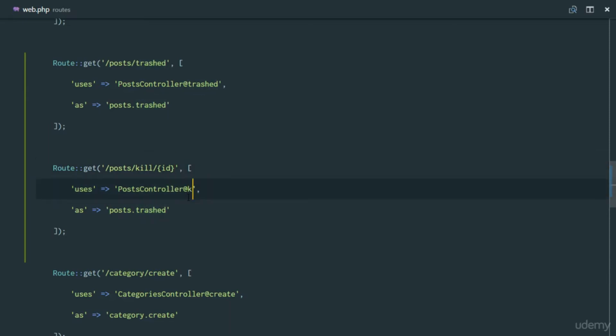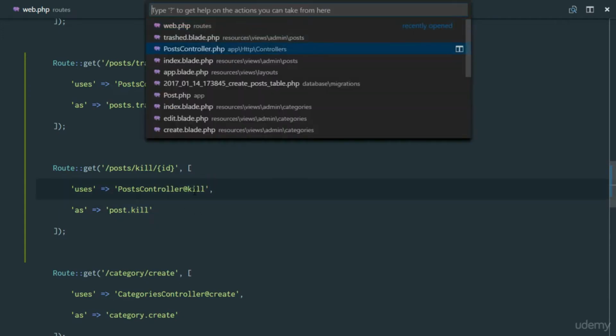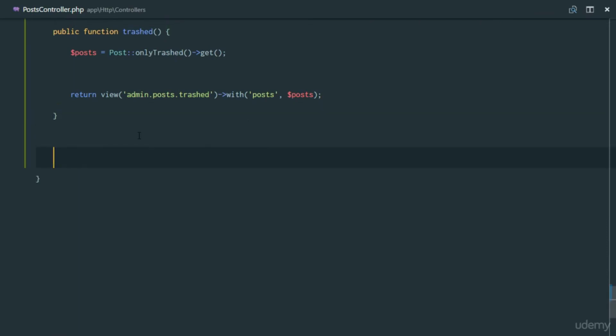Next we're going to have a queue method, and we're going to have a post.queue. That's the name of our route, and we need that parameter right there. So let's go to our post controller and create that method. We'll say public function queue, and we'll pass in the ID.